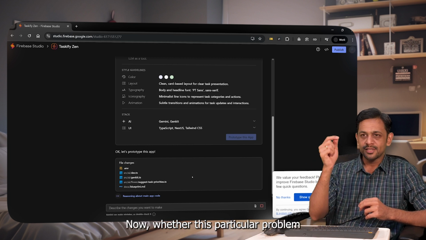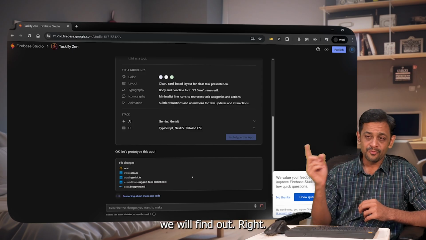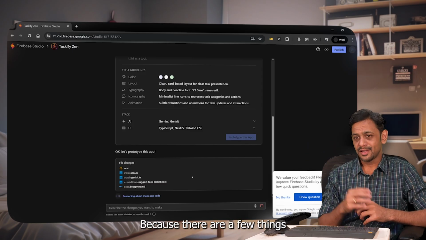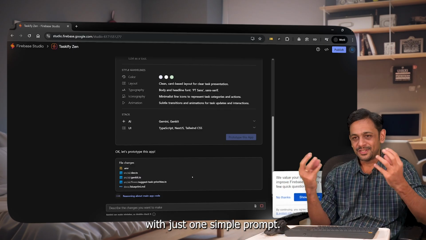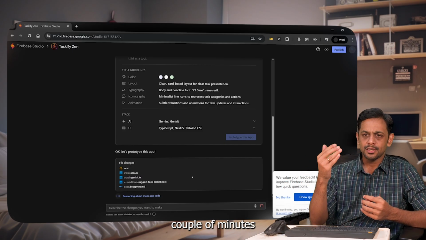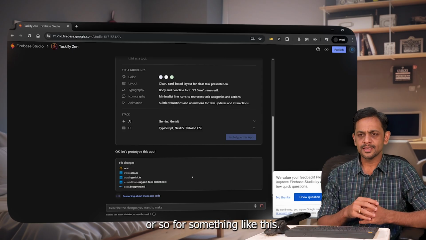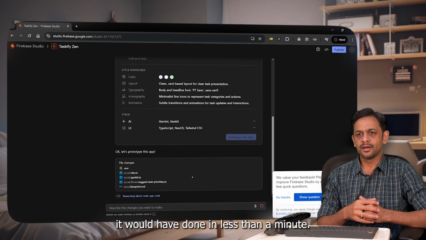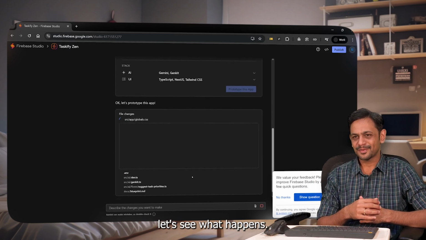Now, whether this particular prompt that we have given is very simple, we will find out, right? Because there are a few things that we have asked it to do with just one simple prompt. So it will take about a couple of minutes or so for something like this. If it was simpler, then it would have done it in less than a minute. So 2 minutes later, let's see what happens.